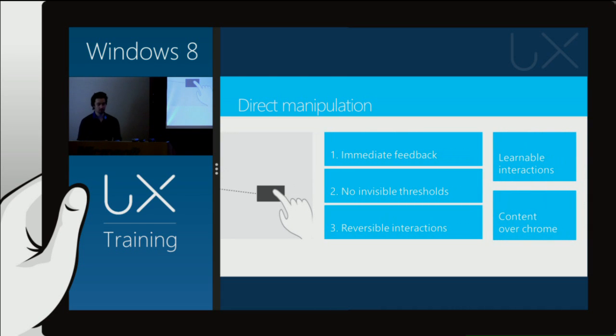So what this really gives us is learnable interactions. Because now, as I'm doing this, whether I'm just playing around, I accidentally move this item, or someone's showing me, I can really understand what's going on. Because we're really upfront with the user, giving real good feedback of what's happening. And by using direct manipulation, we have another tool in our tool bucket for making great apps that focus on content instead of the chrome, because you can actually manipulate the content directly as opposed to having buttons for scrolling or buttons for zooming.